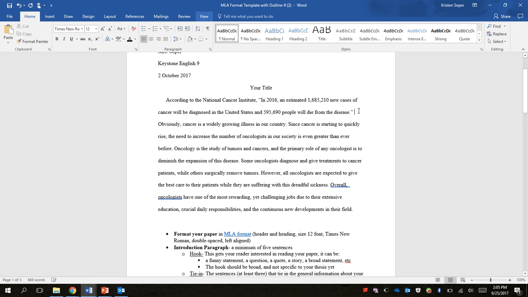since there is a quote here, you have to elaborate on your quote a little bit. You can't just use quotes and then move on. You have to explain them. You still need a subject and a verb in the sentence with the quote, but even above that, you need other information. So obviously cancer is a widely growing illness in our country. This should be this country.